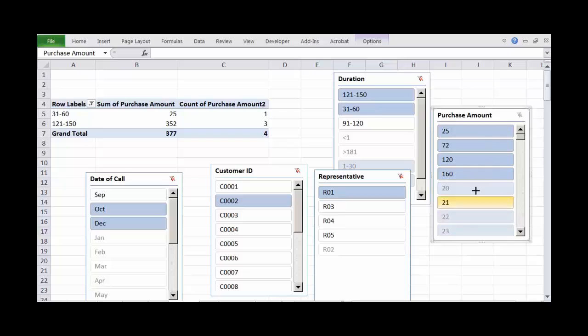So you can also put the filter based on the purchase amount. Note that since we have not done any grouping of the purchase amount, these purchase amounts are not coming in group form. So you may want to get the purchase amount into a group form. That is what you can do. So this is your slicer.